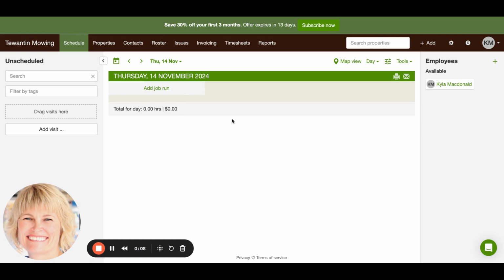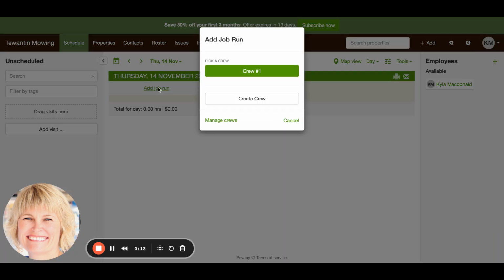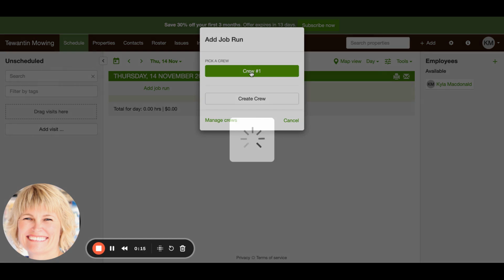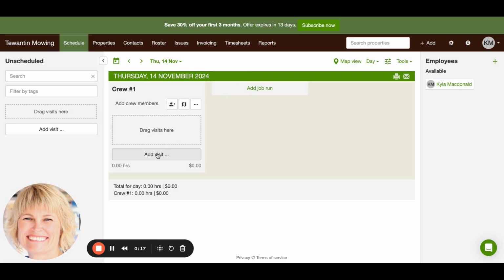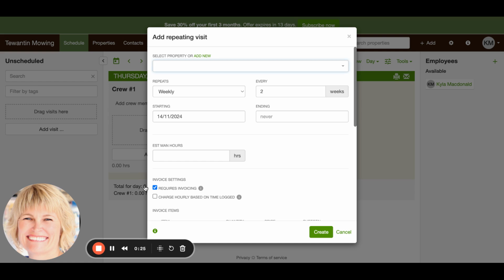So before we can add some visits, we need to add a job run. So click on Job Run and click Crew 1 and click Add Visit to add a visit. So we'll click here. We're going to do a mowing repeating visit. So let's go Add Repeating Visit.